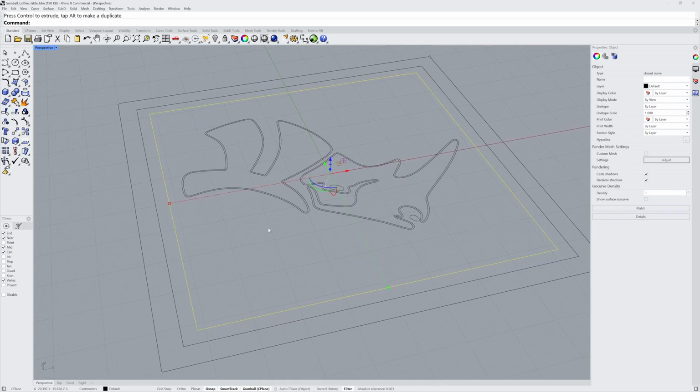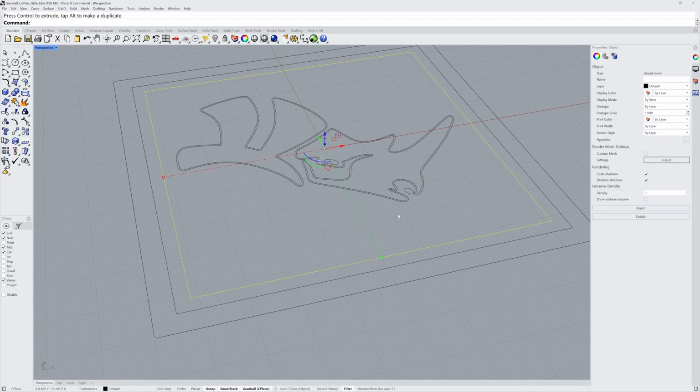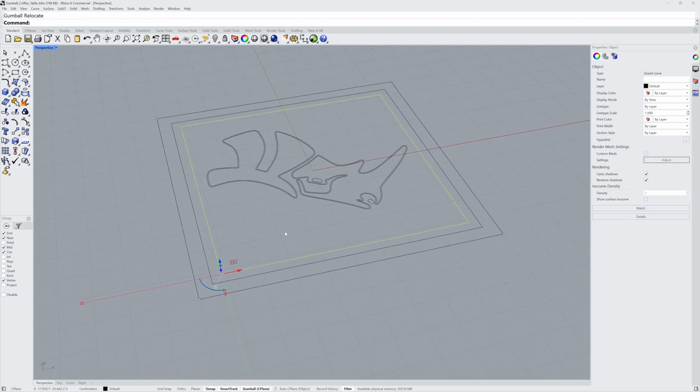Sometimes you'll want to move or make a copy, but not from the location the Gumball currently is, which is at the center of the selection by default. You can relocate the Gumball by double-clicking any of the handles or the origin itself. This relocation will pay attention to your object snaps. So if I double-click the origin, I can snap to the endpoint of the square.